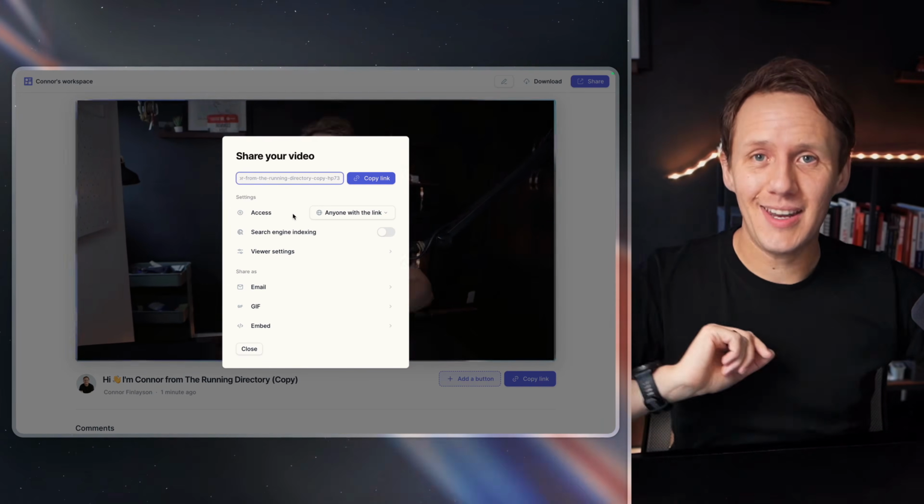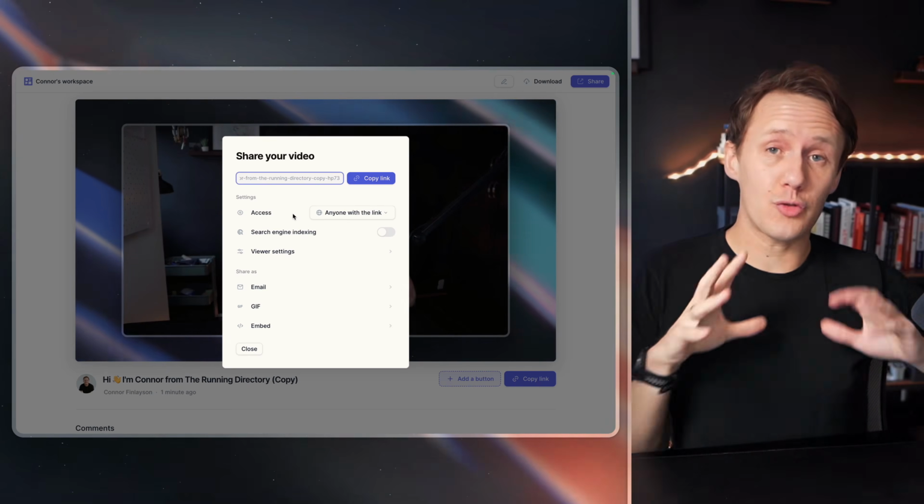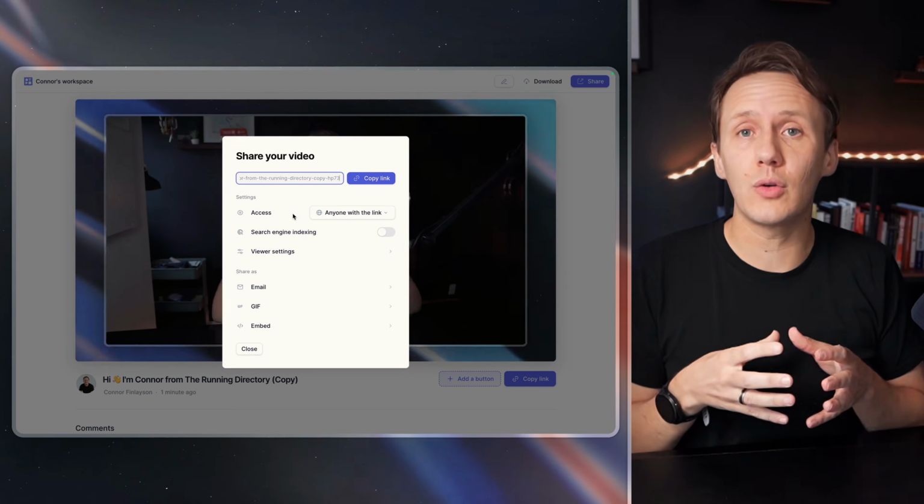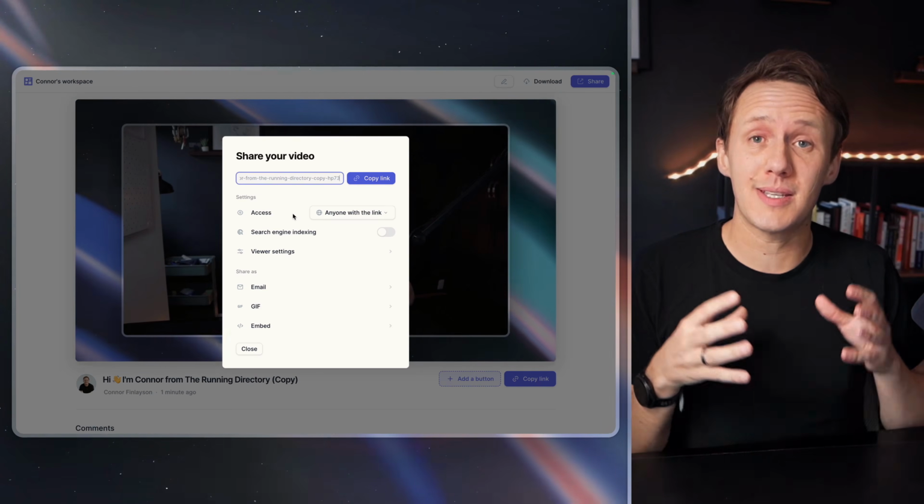With that being said, now that we've got our idea of how we can create these high quality emails, what we need to do is build a system that allows us to do this at scale.